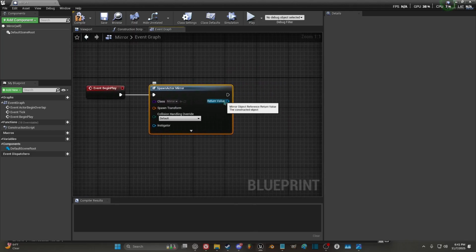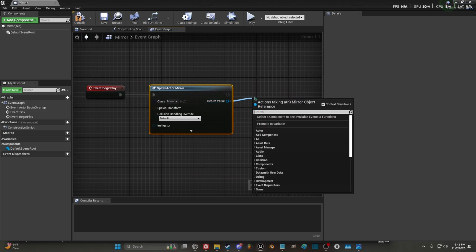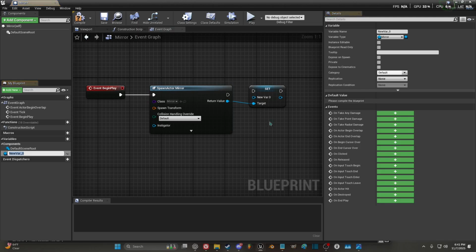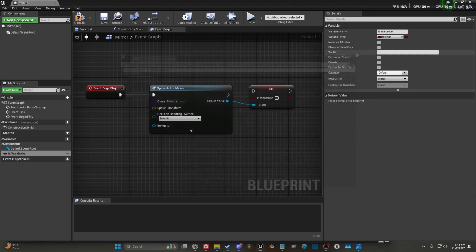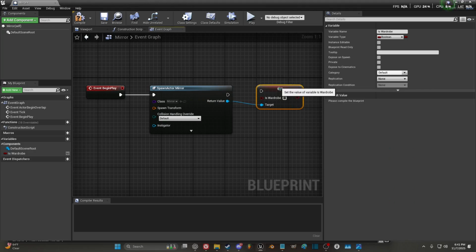Over here, in this return value, you're going to drag off, you're going to promote to a variable, and you're going to change this name over in this editor. This needs to also match, this is case sensitive: is wardrobe. Press enter. Click here, convert this to a boolean. It's going to tell you it's going to break some stuff. It's fine, don't worry about it. Change the variable type. Now you've got a variable with a target.